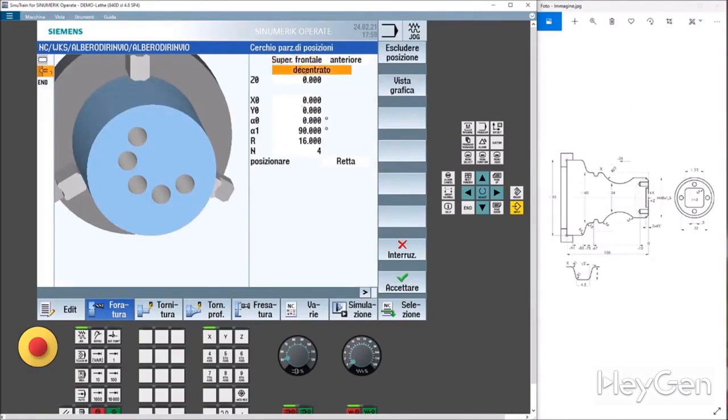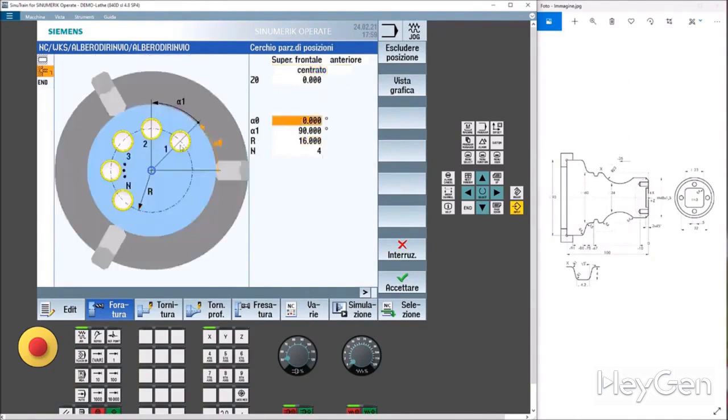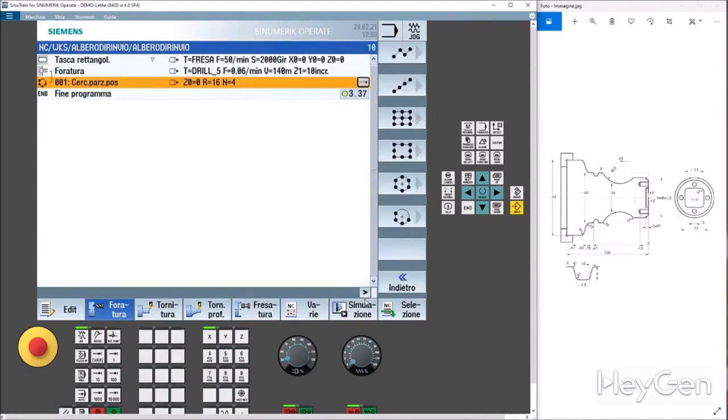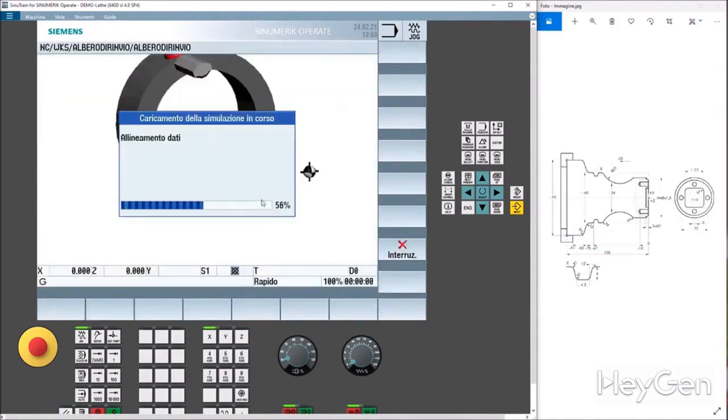Look here. A is the starting angle of the figure. 90 is the angle. The distance between one hole and another is 16. 32 is where our holes will rest. And there are 4 holes. We accept it, and by simulating, we'll have our holes. The only thing we need to do now is make sure that our holes are correctly tilted relative to the square figure.